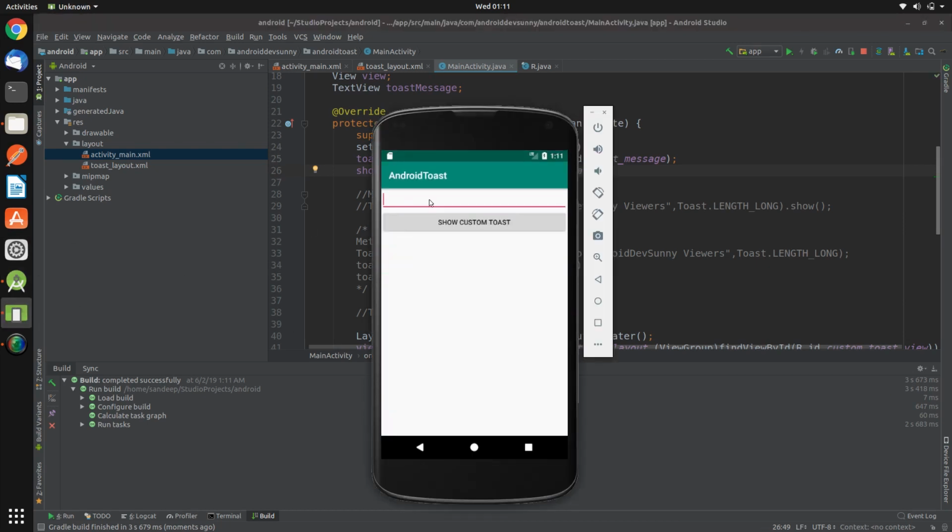Here it is. So we will type a message, hello Android dev Sunny viewers, and here it is, the toast in our custom view. We can write whatever we want to. Hello friend, thank you for watching.